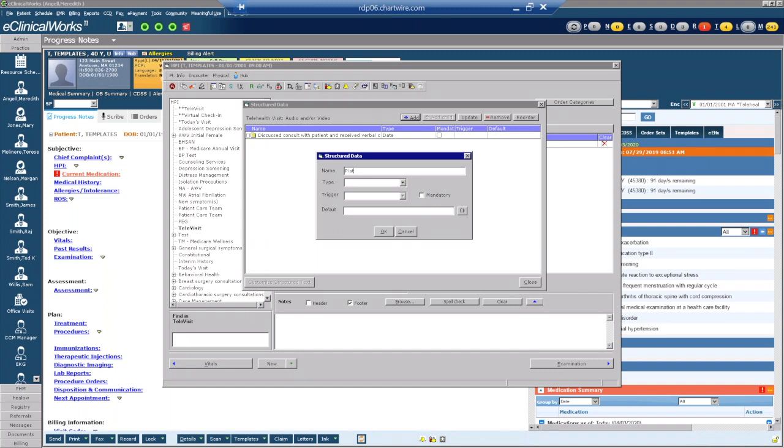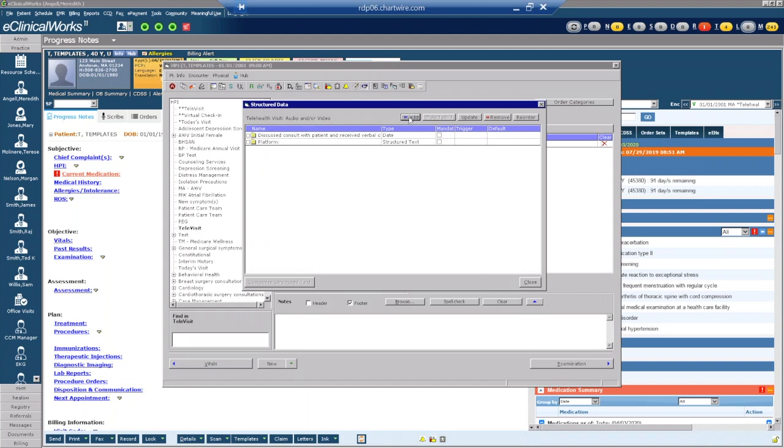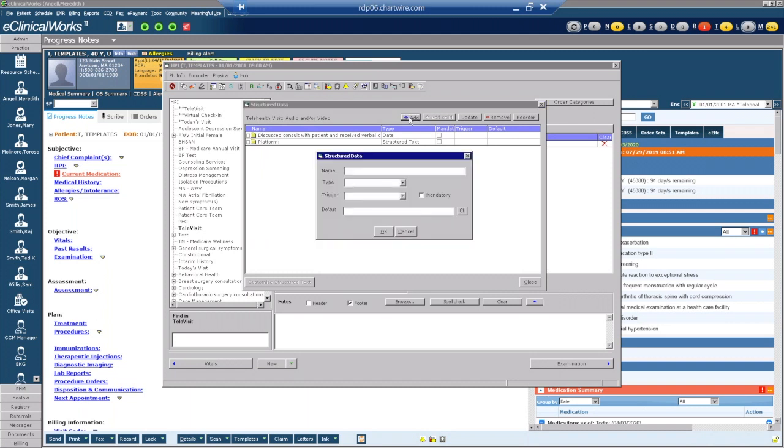The next item is the platform. And here you'll build in your video platforms, all the ones that HHS has relaxed restrictions on, like FaceTime, Skype, Facebook Messenger video. And you want this to be structured text because then you can add all those selections in after, which I will show you how to do. We're going to continue to add all of our main items though.